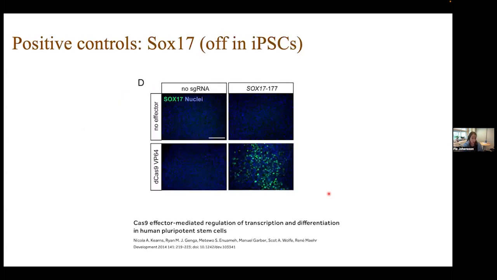When we wanted to try it, we started with a positive control that somebody else had done already. So we used SOX17, which is actually not on in iPSCs. This is from another paper, to show that when you use this guide RNA, you get it to work. So we wanted to try that.